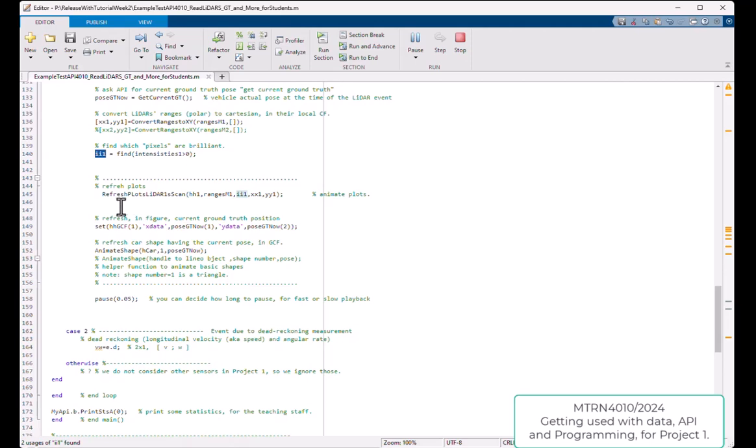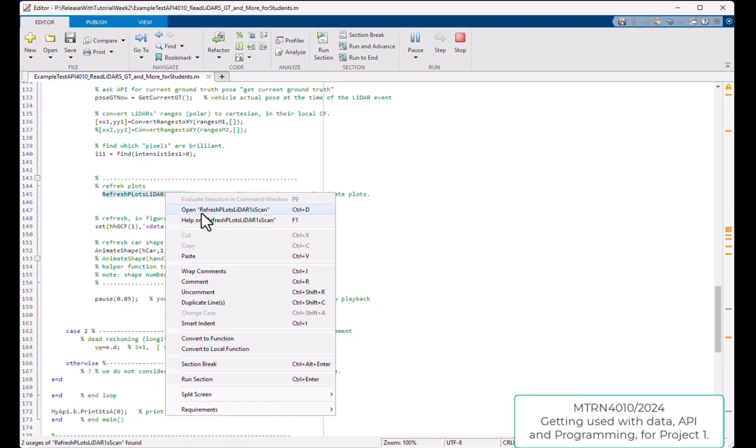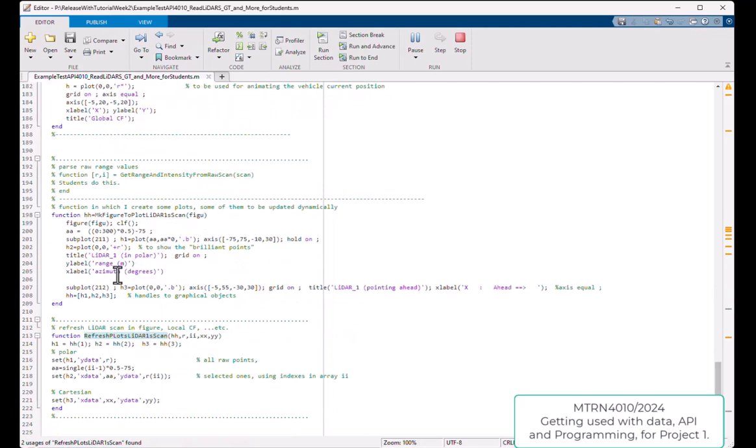Okay, good. And then I call this function, which is using the handle that I created before, for showing the information in the local coordinate frame. I have the handles here, and I specify the ranges and the indexes which correspond to the highly reflective pixels, and I also provide the X and Y components in Cartesian of the data. And this function is the one that is here. You analyze it. Yes, it's using the handles. What is the function? Here it is.